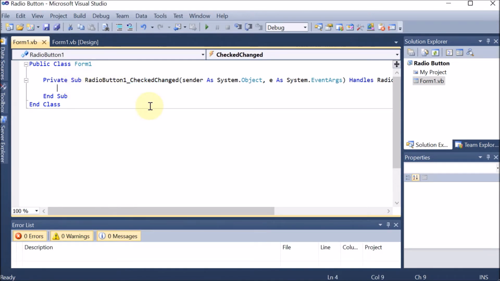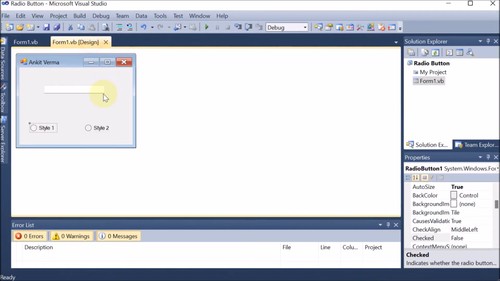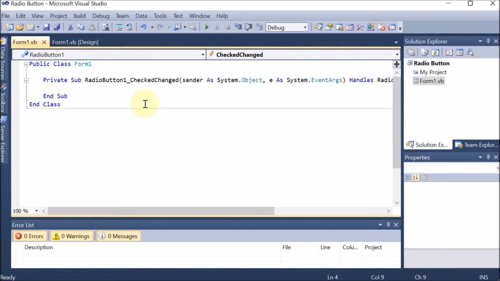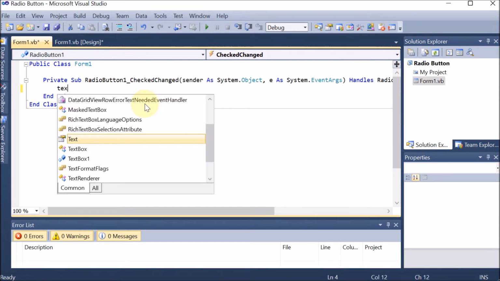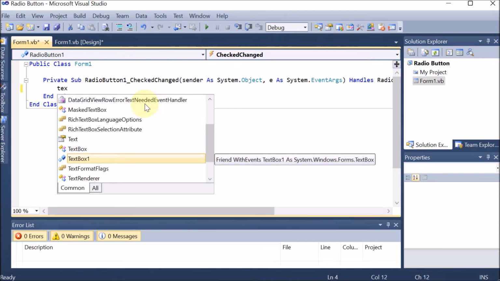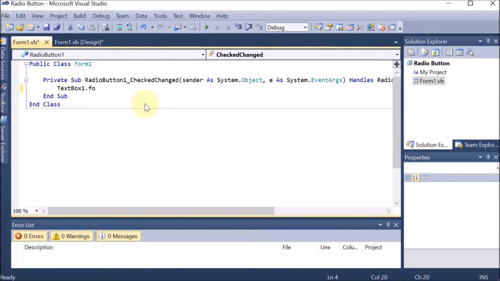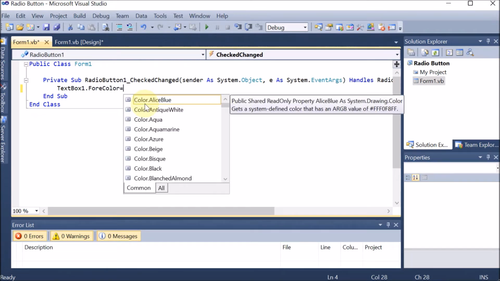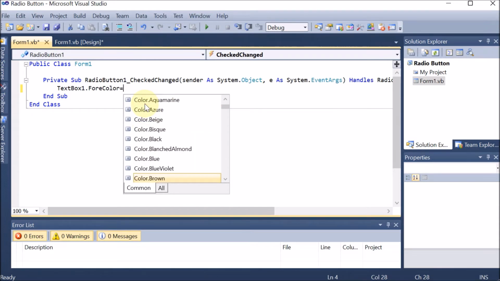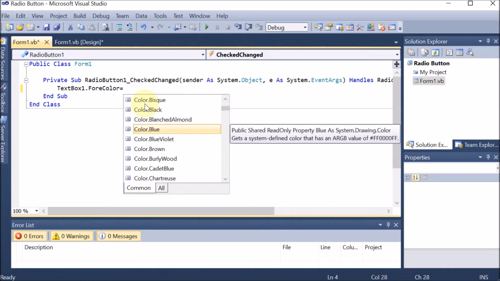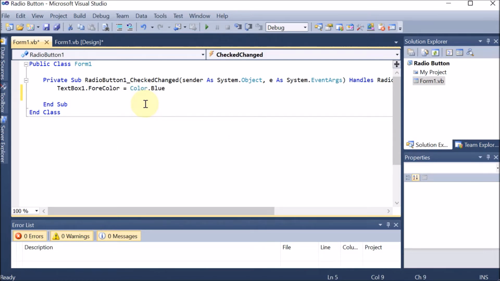So here we want that whatever we are providing into the text box, here is text box 1, in style 1. So here we are mentioning text box 1 dot fore color, and that should be equal to, it is totally up to you what color we want to provide. Let us suppose that we want to provide some specific color. Let's assume it is blue. So first color we have mentioned as blue.